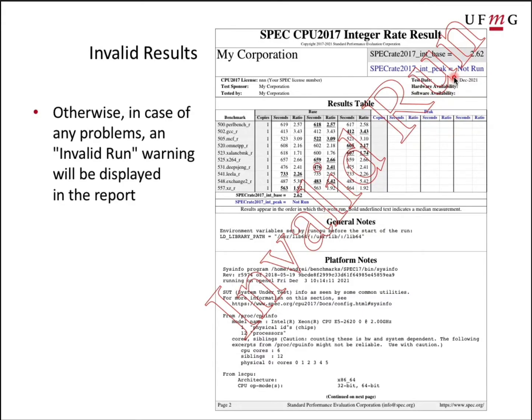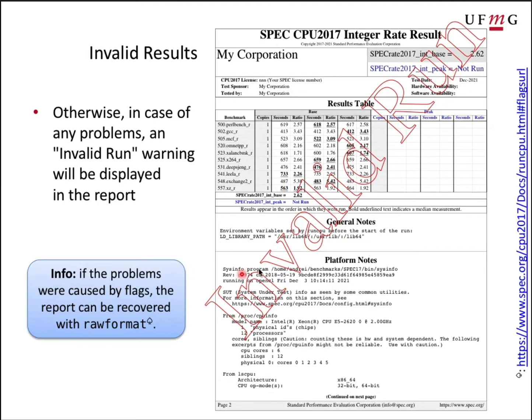But not everything is lost here. If this kind of problem happens because of flags, we can recover the report with the CPU tool that's called raw format. So we can add this flag post-mortem and then regenerate the report. So it's something you can do as well. And the documentation is here in case anyone wants to see.